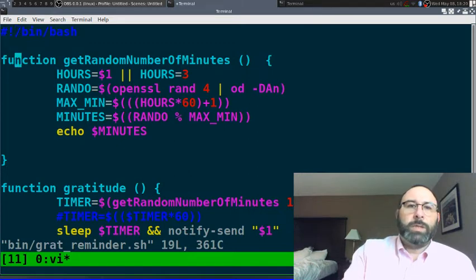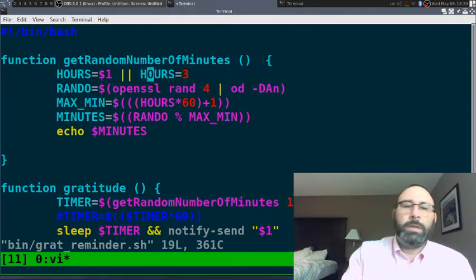So basically we get this function which is get random number of minutes. It takes in the number of hours as an argument, and if that's not specified, it sets the number of hours to 3. So that's just sort of the default interval. It's going to basically pick an amount of time up to 3 hours.